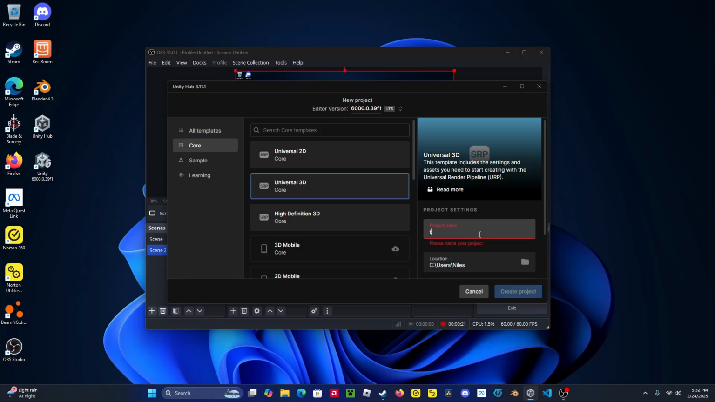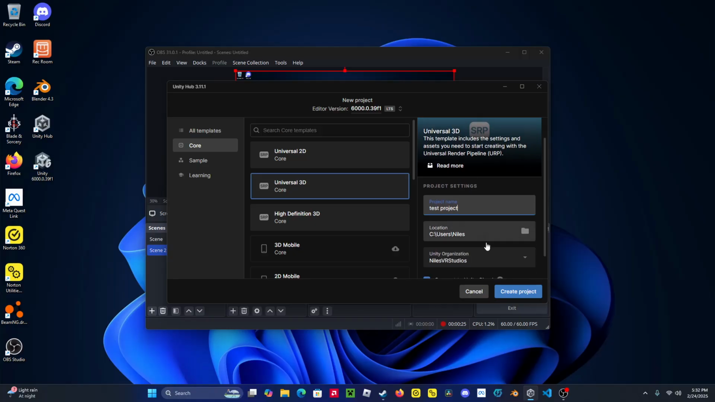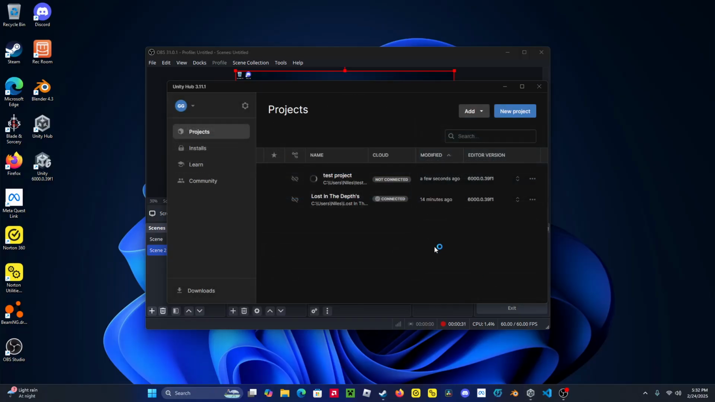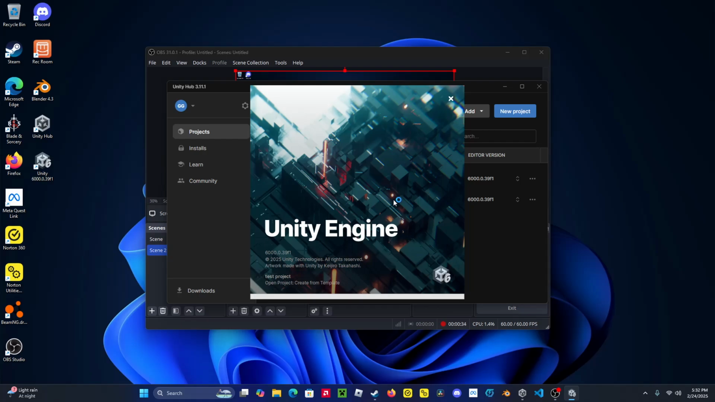I'll just do test project. I'm not going to use Unity version control. You're just going to click create project, and then when it's done, it'll start booting up. You just gotta wait for it to load. It'll take a little bit. And once it loads, then I'll go ahead and show you what to do.